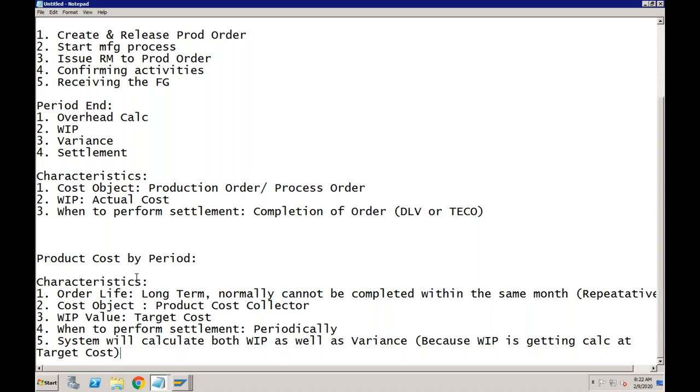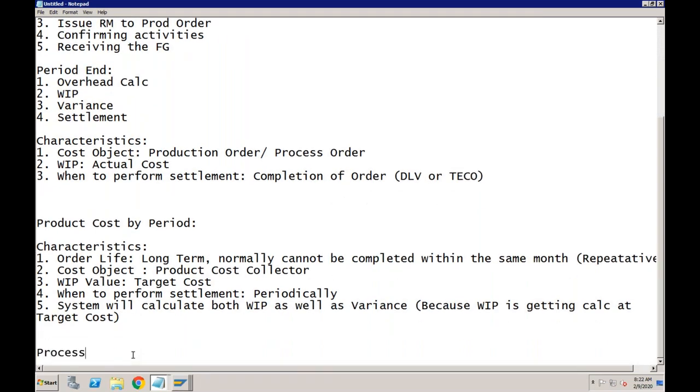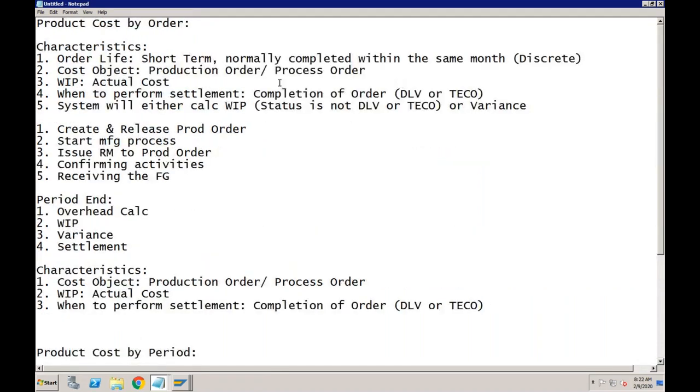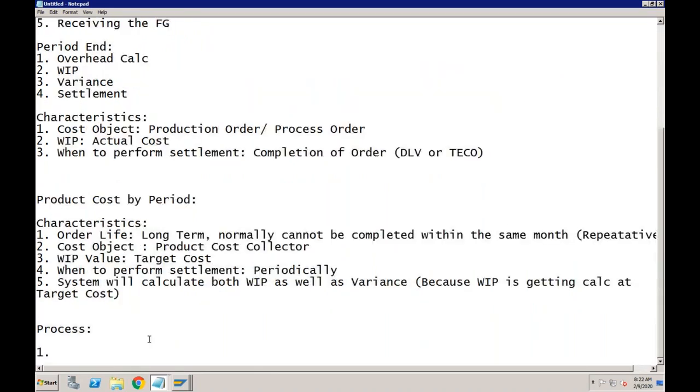Okay, now let's try to understand the end-to-end process. How exactly are we going to perform it? Before you create the production order, see, in product cost by order, the process started with creation of the production order, create and release. But because the cost object is not the production order here, the cost object is the product cost collector, the first thing that you need to do is create a product cost collector. Okay, I'll show you how you can create it.